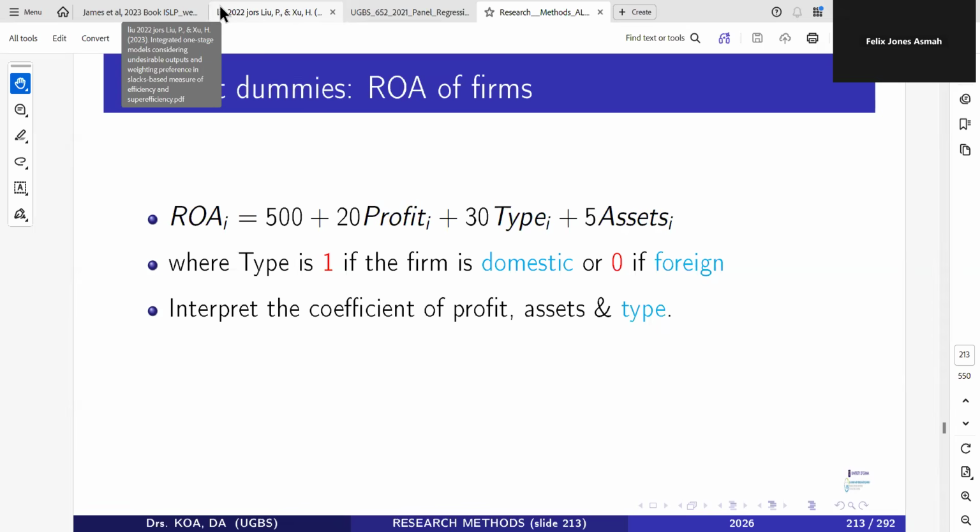So the type of a company is a dummy. And this type is coded as 1 if the firm is a domestic firm, or 0 if the firm is a foreign firm. Okay. How do you interpret the profit coefficient, which is 20? You normally will say that on average, given the type of the firm and asset, 1 unit increase in the profit of the firm increases return on assets by 20 units. I say increases because the 20 is positive. That's how you interpret it.